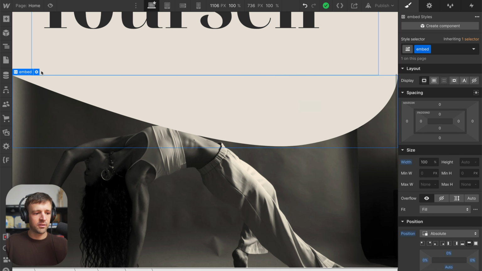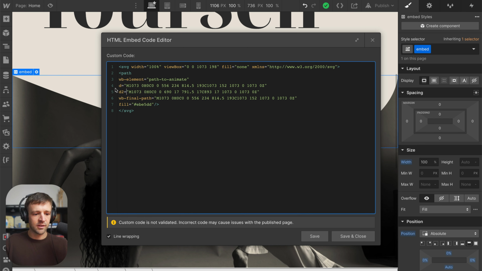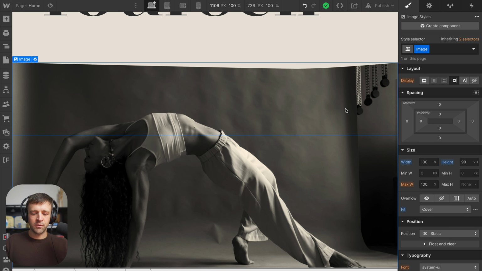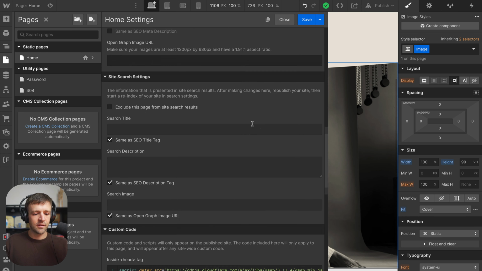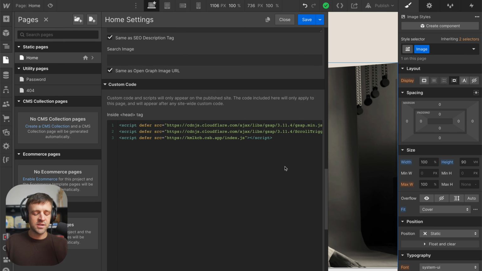Let's go back into Webflow and reset this. So we can just get rid of the D attribute here, and we'll set this D2 back to D and save. So we haven't written any code to animate this yet, but you can see in the home page within the settings, I'm importing GSAP, I'm importing the scroll trigger plugin from GSAP, and I'm importing a code sandbox file called index.js.